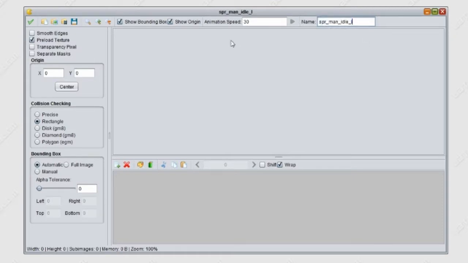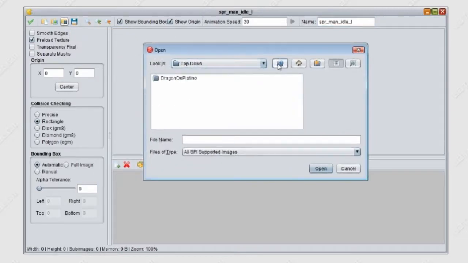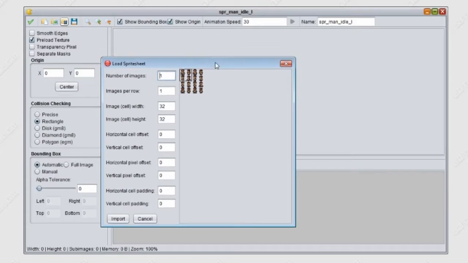So after you've got that done, go all the way over here to where it says add sprite sheet subimages. It'll be right beside the save subimages icon. And go ahead and click that. Now then, navigate to your tutorial assets folder that you just downloaded and double click sprites. And we're going to be doing top down first, so double click top down and then Dragon de Platino, and then just single click engineer.png and then click open. You can also double click it to open it, but I find it easier for this particular program to do it this way. Then this little window will pop up.